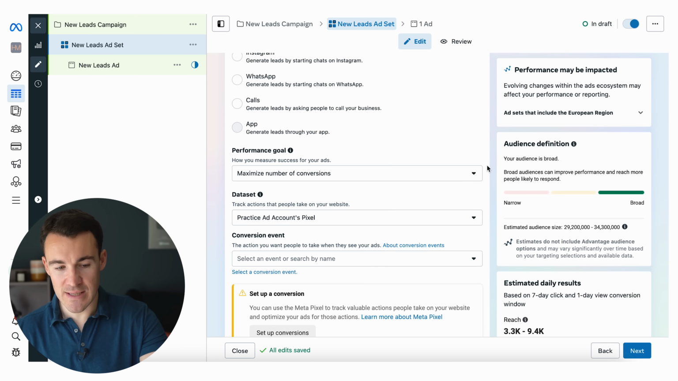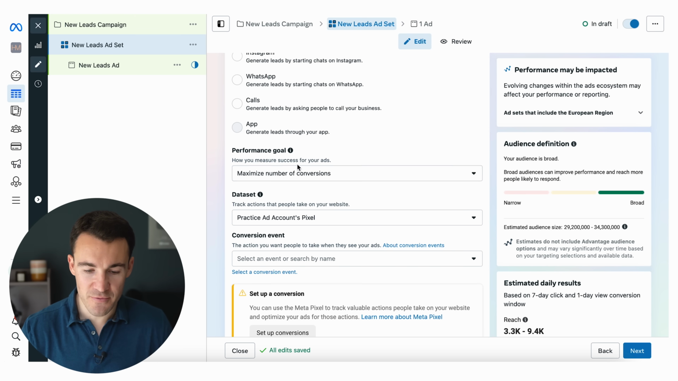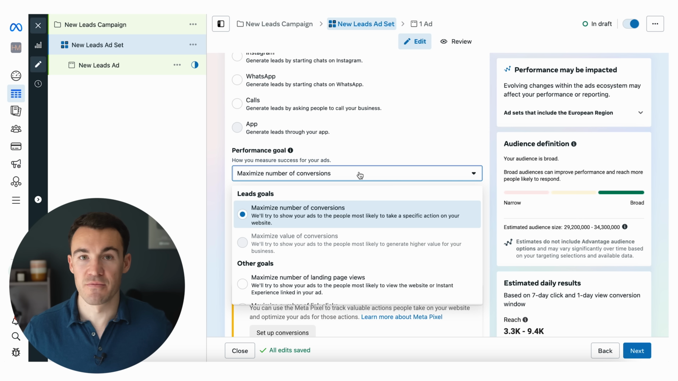You can choose. Okay, so the next thing I want to talk about was performance goal. You can undo a lot of the good work that you did selecting the right campaign objective by selecting the wrong performance goal. Now, if you go with the default performance goal, most of the time you're going to be absolutely fine. I've just gone ahead and created the leads campaign. I've jumped to the ad set level, and you can see here we've got performance goal, and the default here is maximize number of conversions. Absolutely fine, that's what I want you to go with.